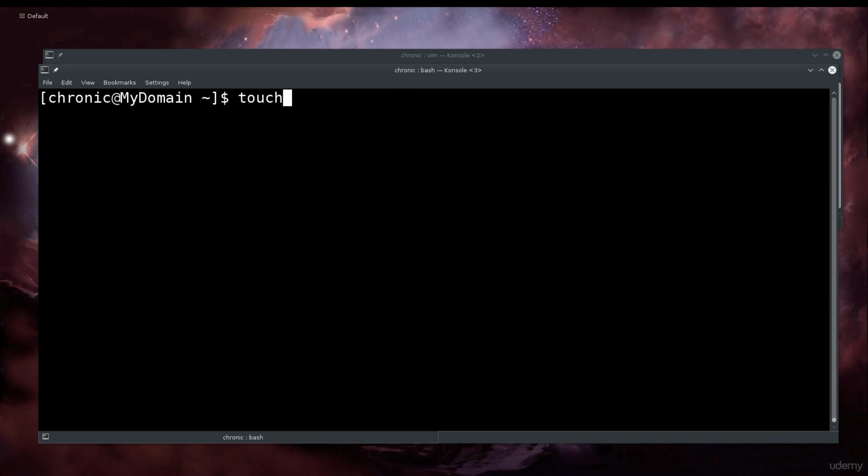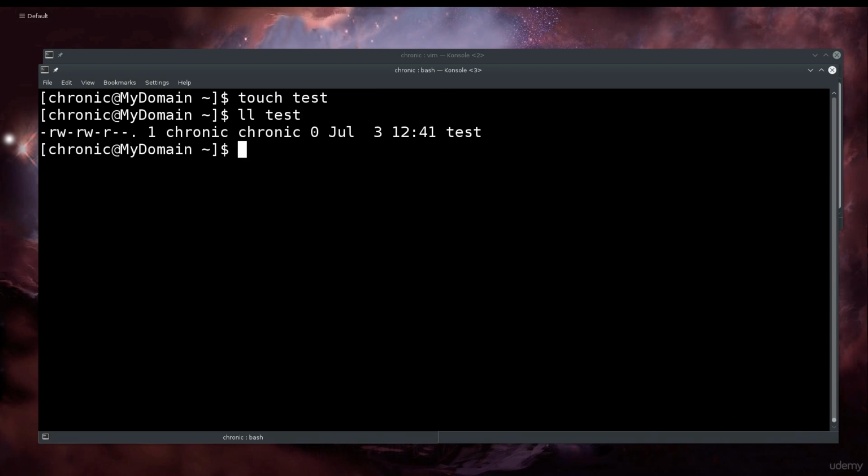So if I just recreate the test and do ll test, you can see that it's owned by chronic and that it's owned by the user group chronic as well. If I do chown, what group shall I use? I don't know. Root. No, not root. Can't use root from here.